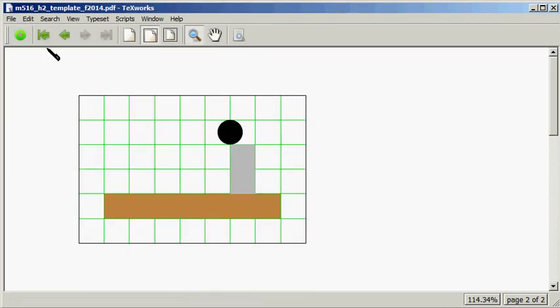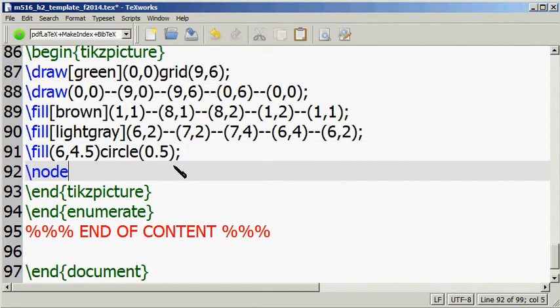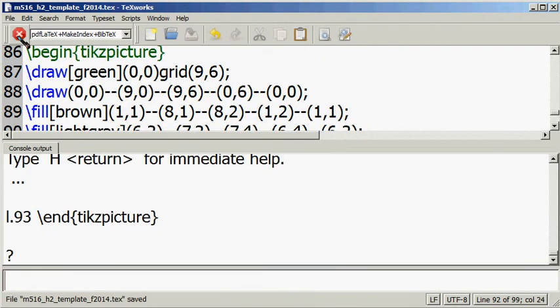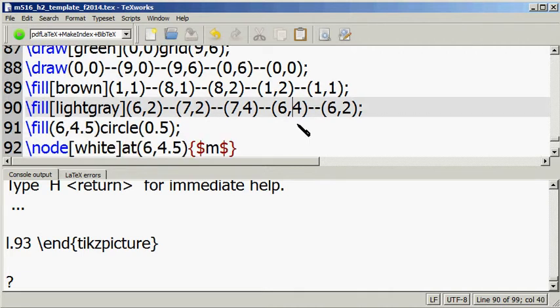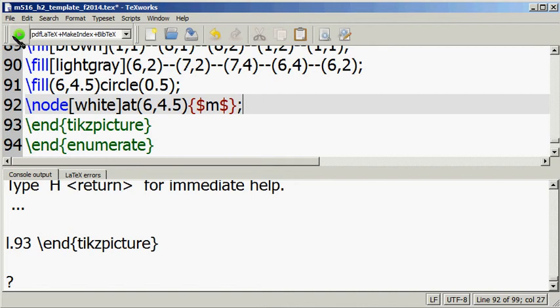Then we want to put an M right in the middle, so maybe we can just do a node, but this time we want the color to be white. So we say node white at 6, 4.5, and white M. Let's see what it looks like. Oops, I messed it up, because I didn't put the semicolon.